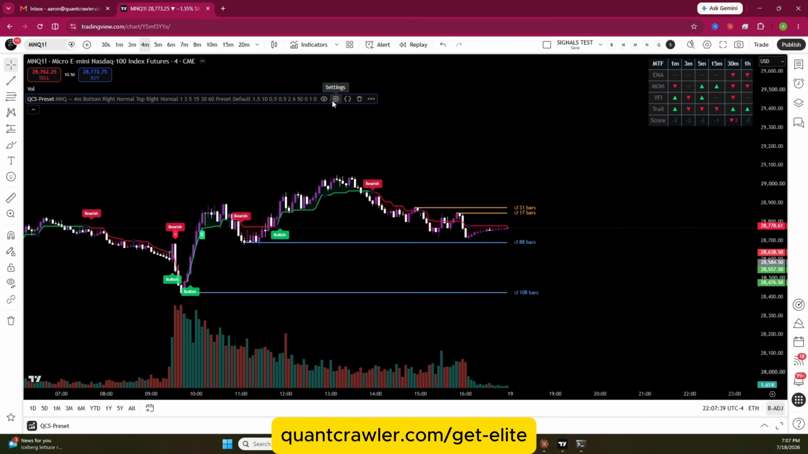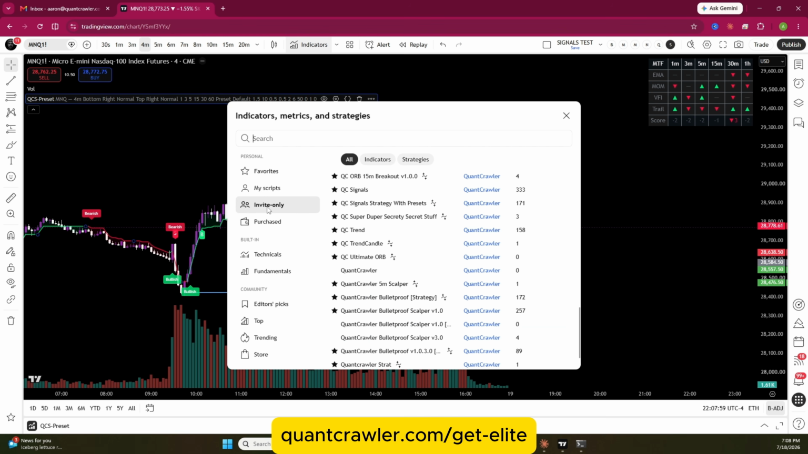Once you get added to the strategy, you just simply add it to your chart from your indicators tab. And then you come to your invite only section, and then you can see everything you've been added to. Mine looks crazy because I have a bunch of strategies that I worked on. Don't worry about any of this. You are just looking for the QuantCrawler Signal Strategy with presets that look like this one right here with 171 boosts on here, and that's the one you want to click and add to your chart.